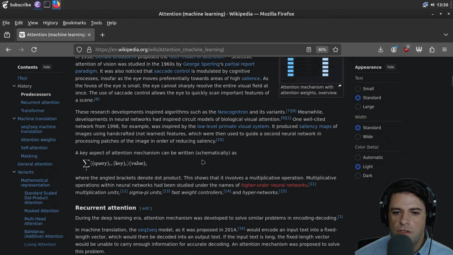So here it is in summation notation. I don't know if this is some sort of bracket. The key aspect of the attention mechanism can be written schematically as we're going to sum over the index i, and I assume this is the inner product of the query with this key and whatever this means of value. Okay, so the angles denote the dot product. This shows that it involves a multiplicative operation. But what does it mean to call it on value?